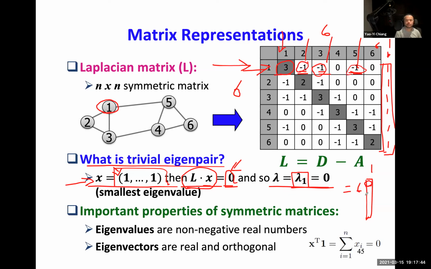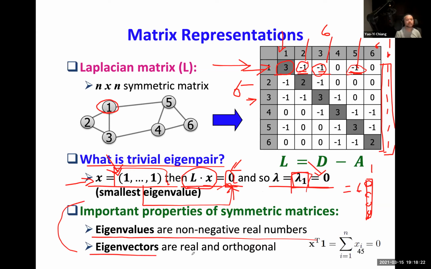And if you look at each component, it will be doing exactly the same thing at different rows. So eventually everything will be 0. So that's this 0 here. And this 0 also tells you the lambda is 0. So this is the eigenvector, and this is the eigenvalue, okay? Because the vector does not change direction. So important properties of the symmetric matrix, again, are that the eigenvalues are non-negative real numbers. Eigenvectors are real number vectors, and they are orthogonal, like this.